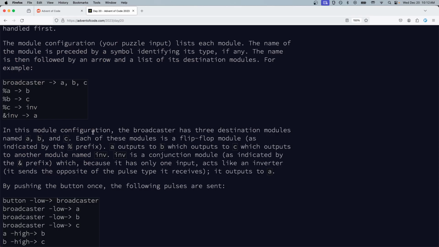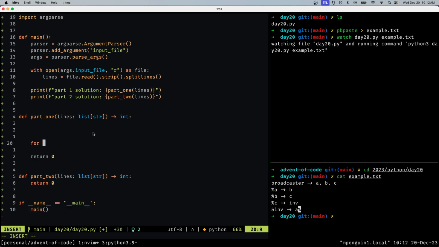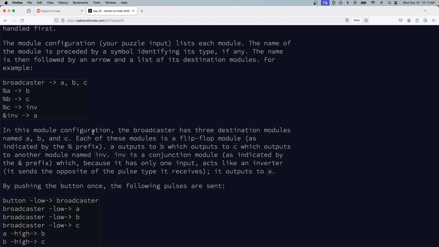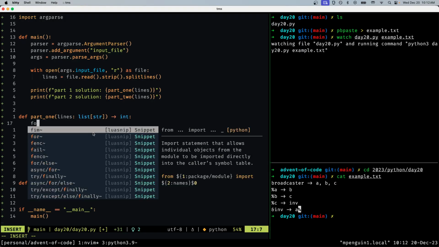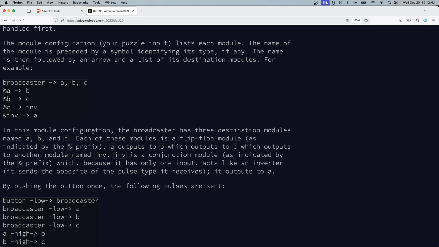So I guess first we need to parse all of the lines, and then we'll do 1,000 iterations of it. But first we need to parse the input lines.